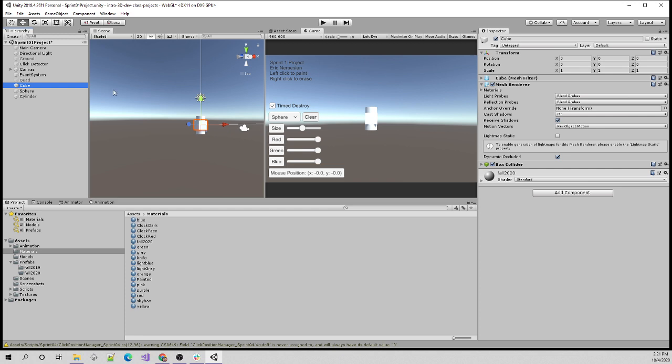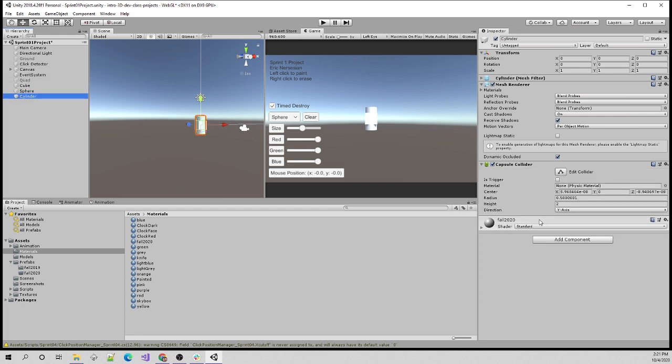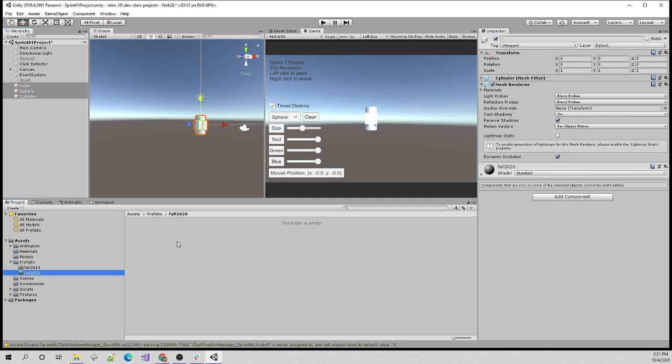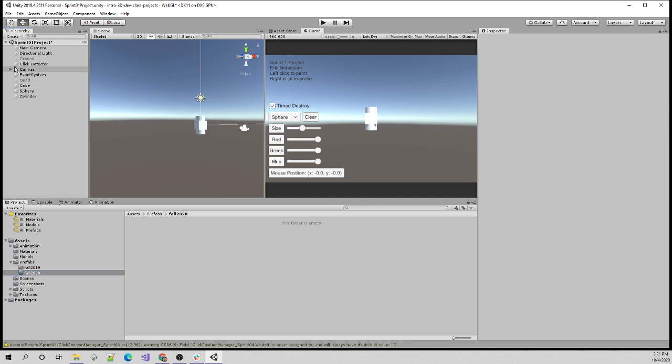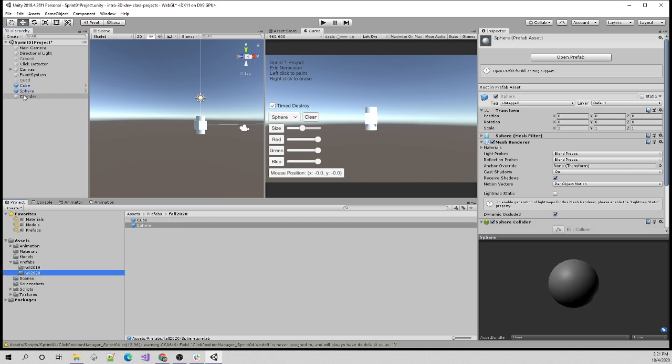So let me click each one at a time. Cube has the correct shader. Sphere has the shader. Cylinder has the shader. We're good. So you will go into the root of prefabs. You can't drag all three at once. You have to drag one at a time. Cube, sphere. Notice as I'm dragging down, they're turning blue as opposed to this gray. And cylinder. Now they have all three saved to disk. Here's their location. .prefab is the file.